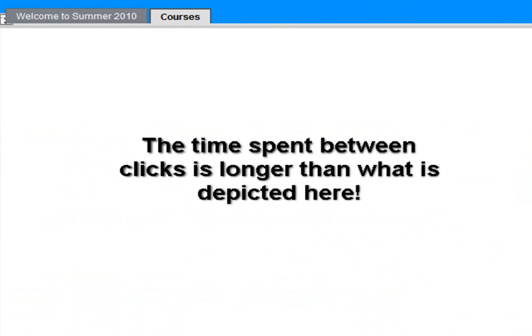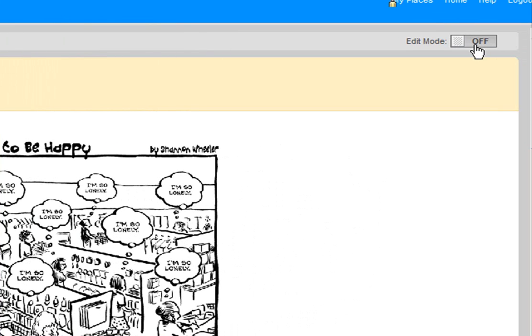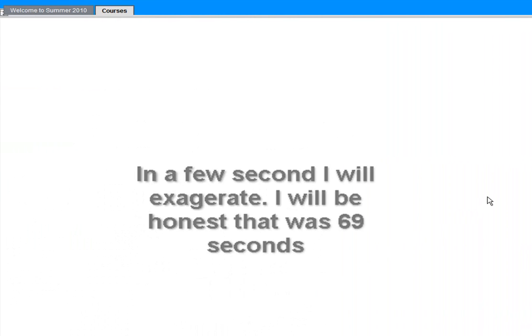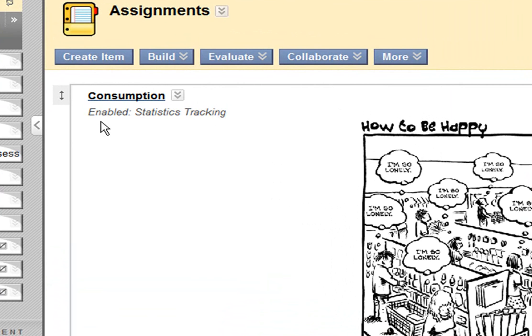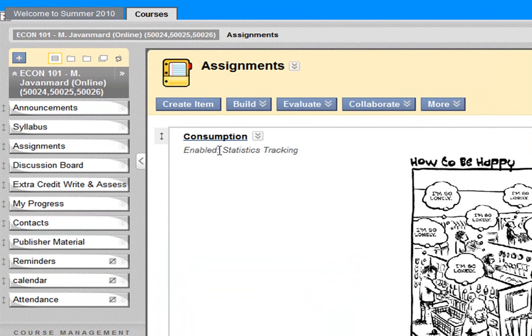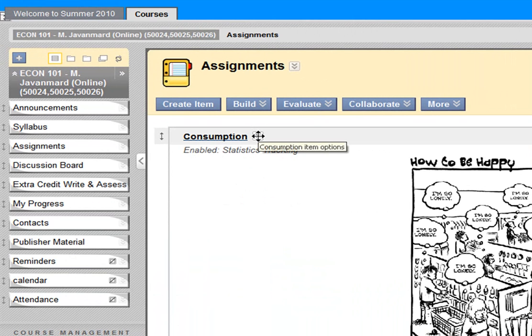Again, in between screens, in which there is lots of clicking in new Blackboard, it takes forever. Let me go back to the instructor mode to show you another problem. So that little click right there is costing me, and I'm typing it and then I'll be editing this, approximately 3 minutes. If you notice here, it says enabled. Enabled. That means it should be tracking, statistics tracking.